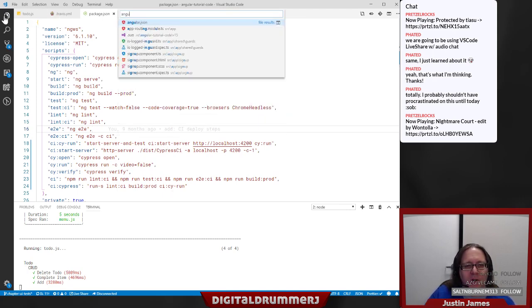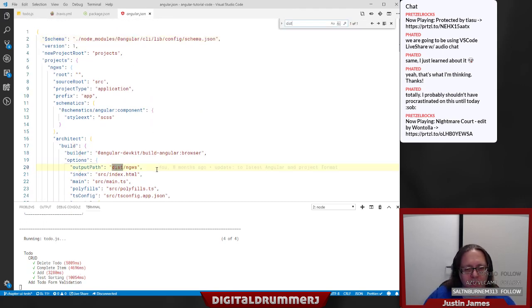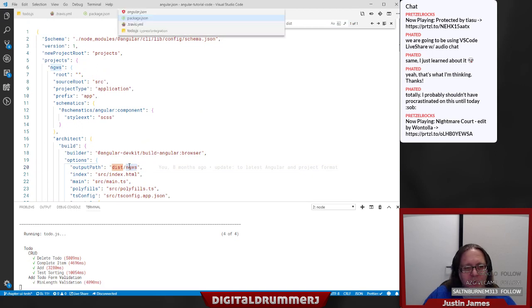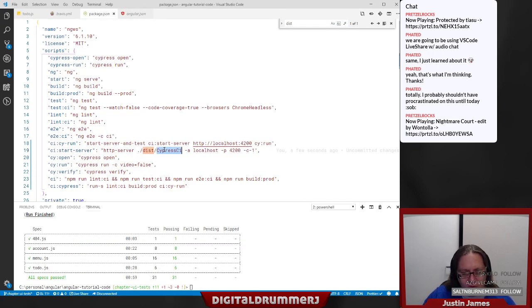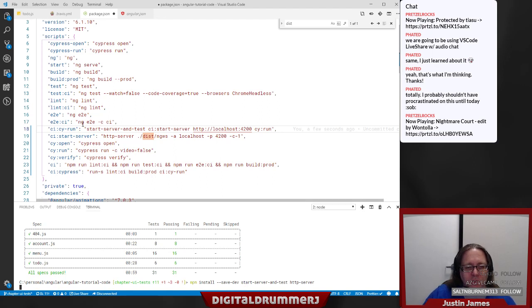And I said we were going to look up our distribution folder here, and it is called NGWS. That is the name of our app. Okay. So now we have a few things that we actually need to install. Install --save-dev start-server-and-test and http-server. So those are the two things we're going to run. One right here and one right here.